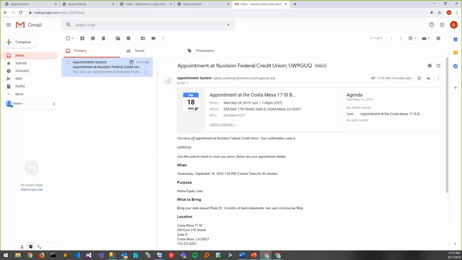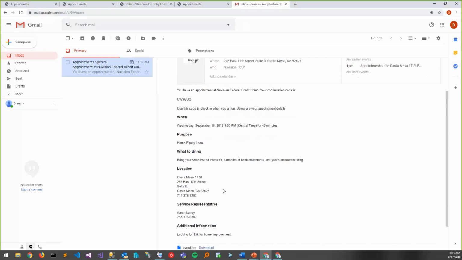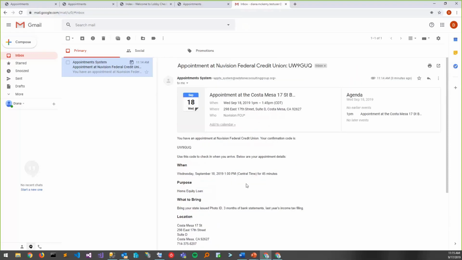so they can add it to their calendar just by clicking on Add Calendar. If they choose to add it, it includes all the information you see below: the meeting appointment code, when the meeting takes place, what the purpose is, what we want you to bring, who you're meeting with, and where you're meeting. So that's what the member sees. Again, with the idea they'll click add it to their calendar, so they'll always have it and be reminded of it.